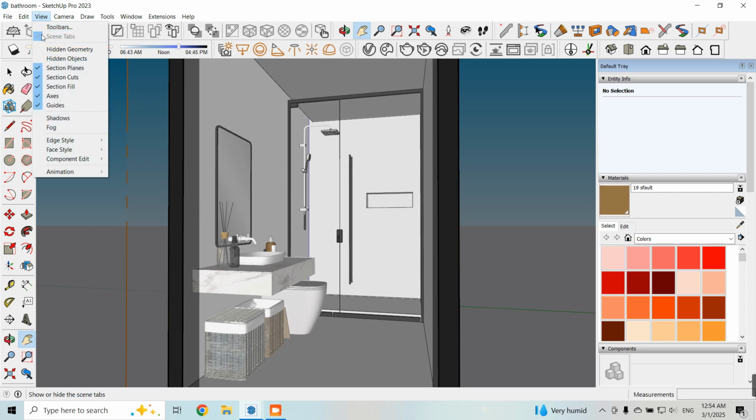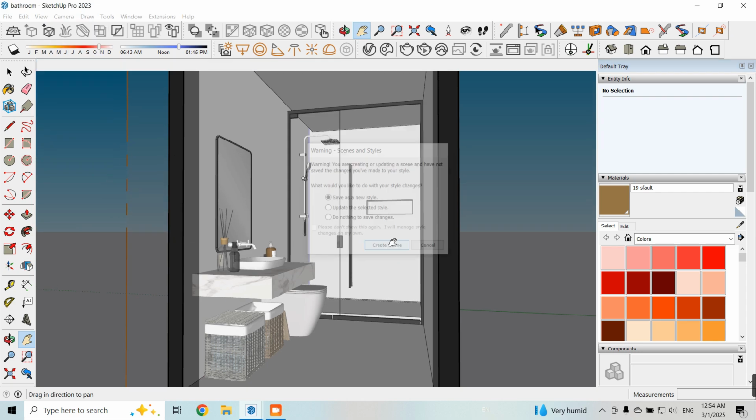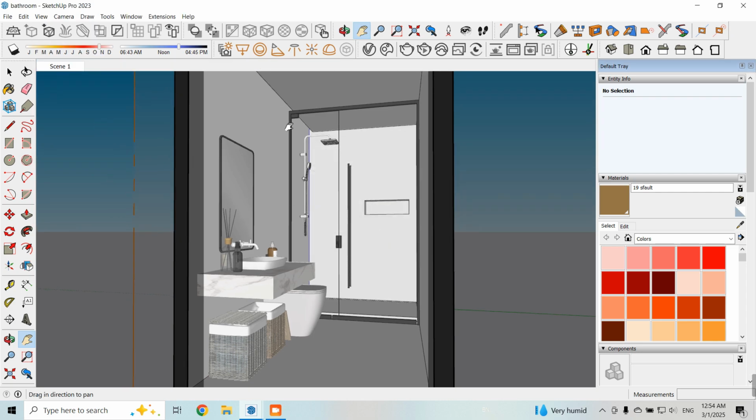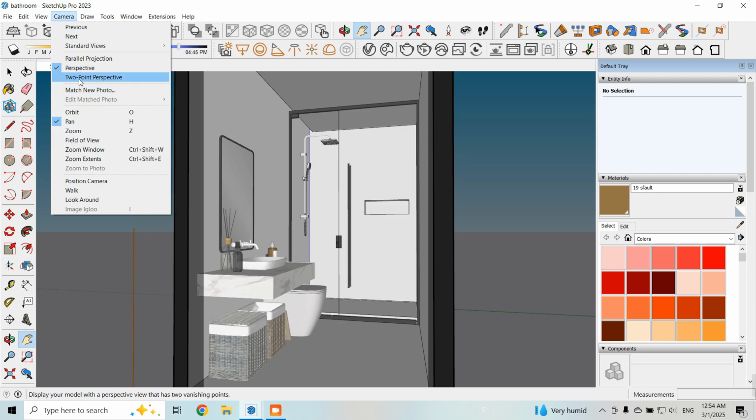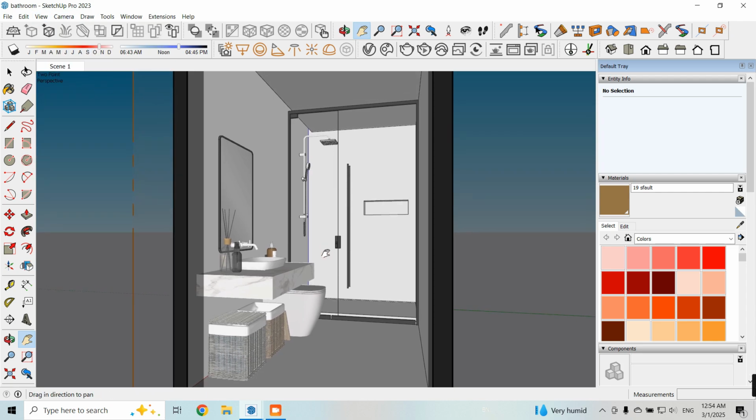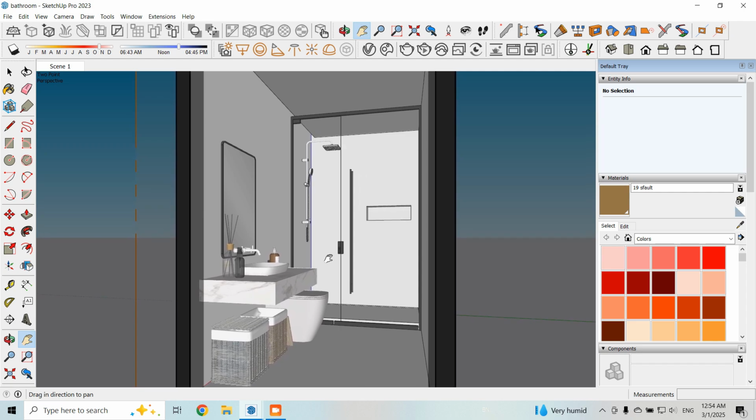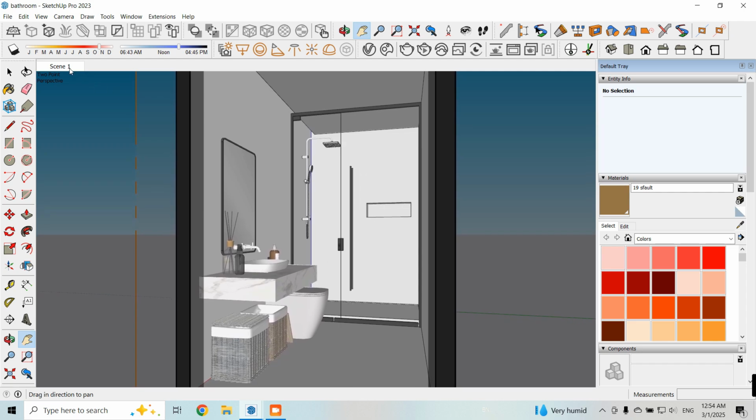Now go to the view settings and add animations and then add scenes. Okay, now we have scene one. I don't know if this is a good position or not. We animate the 2-point perspective from the camera options. Okay, move a little bit upward. Okay, now update this camera scene.